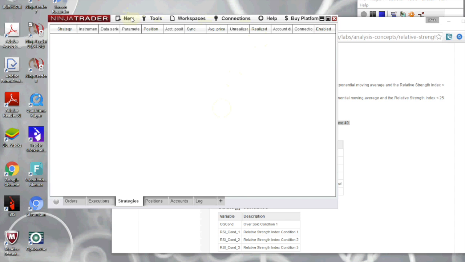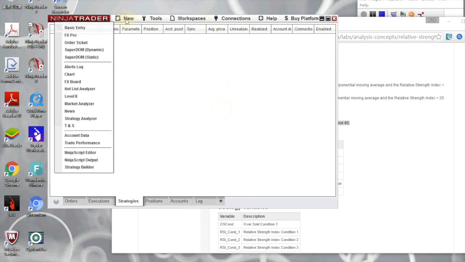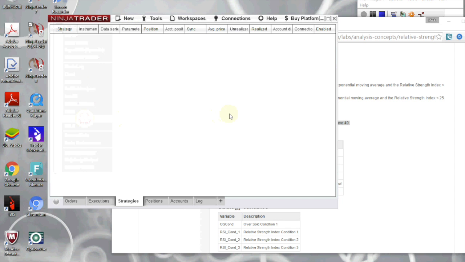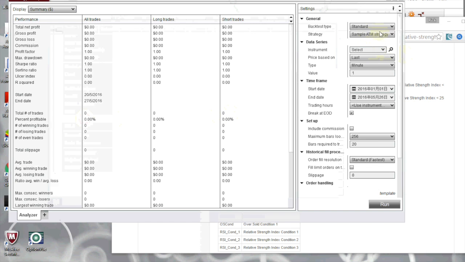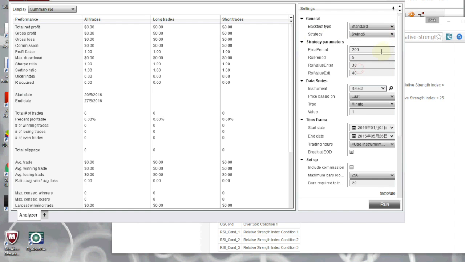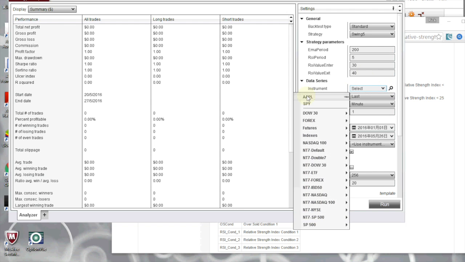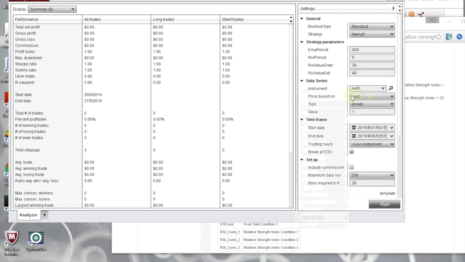And then let's go back to the panel and then click the new again, and then click the strategy analyzer. On the left hand side, under the strategy, you should be able to see the new swing 5 strategy we just created, and all these input parameters you can change later on. And then the instrument, I use Apple as the example, just AAPL, and then the type we choose date.